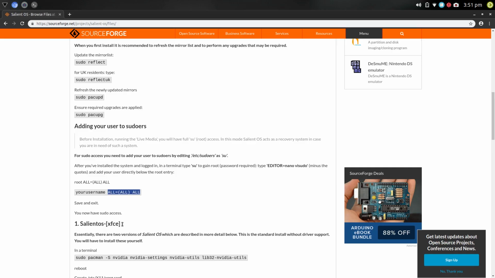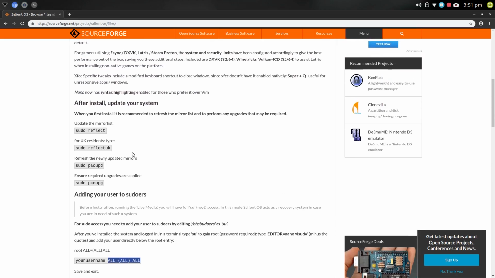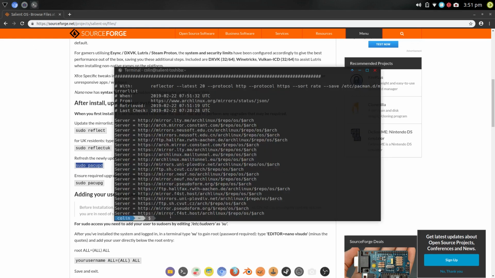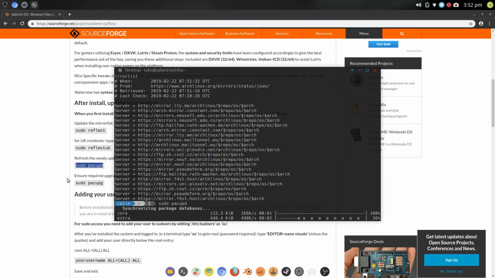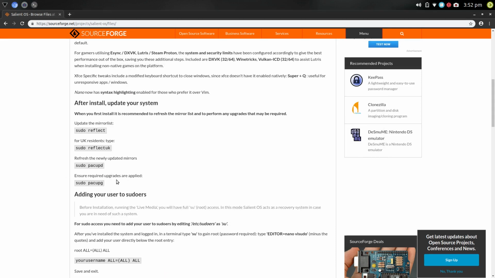So what's next? So we've done sudo reflect for UK residents. Type that one for reflect UK. Okay. Refresh the newly updated mirrors. Sudo. Let's just paste that. Okie dokes. And ensure required upgrades are applied.